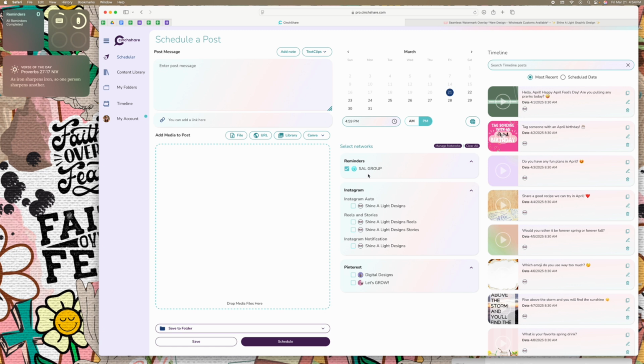So everywhere else it's going to just post it automatically. You don't have to do anything after you schedule it here. With groups, because of Facebook's changes, CinchShare created a workaround, and it will pop up on your mobile phone through the app. It gives you a push notification, and all you have to do is click a few buttons and push the post through manually.